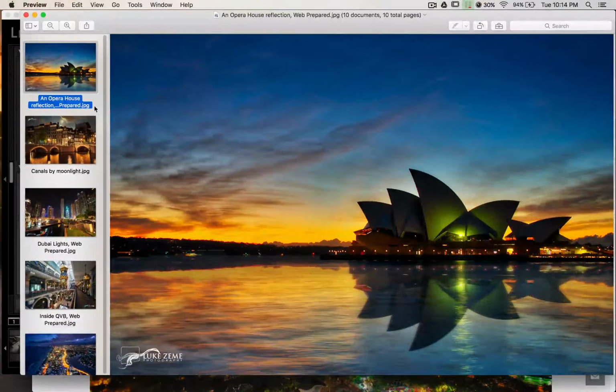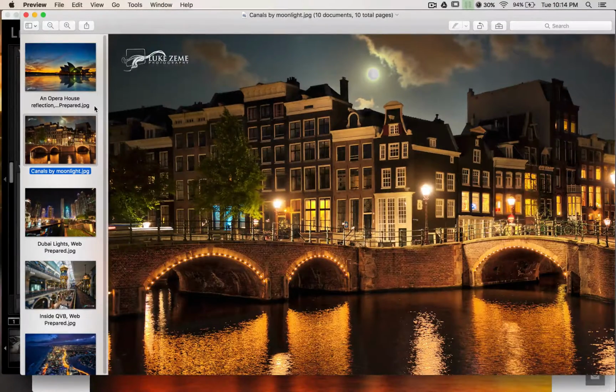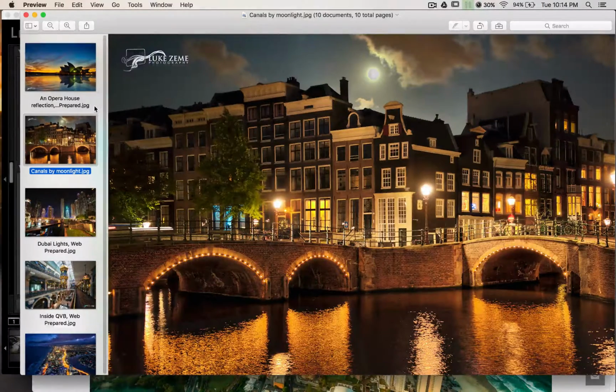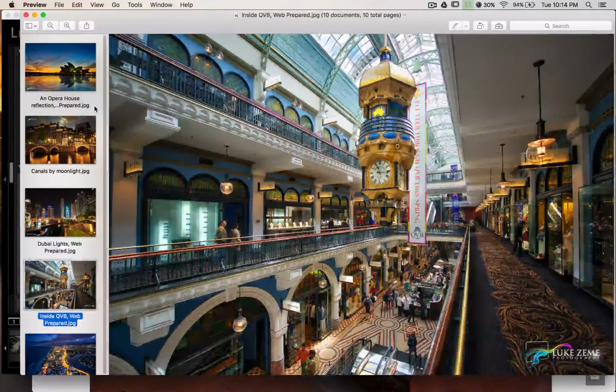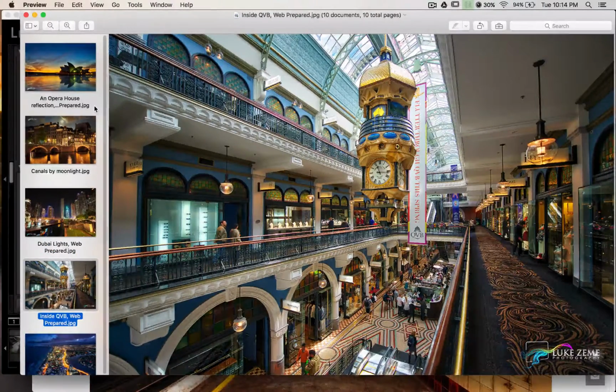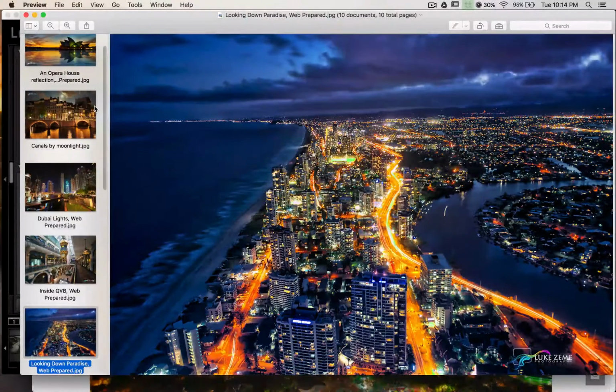So I've got 10 images here I've made, and starting here is the Sydney Opera House. Beautiful sunset, beautiful light, and got some great reflections. This one's from Amsterdam, and was able to get all these beautiful colors in the water and see right into the canals. We've got a shot here from Dubai and the towering buildings that dwarf you. This is an interior, the QVB. I've got this cityscape from the Gold Coast up in Queensland, Australia.